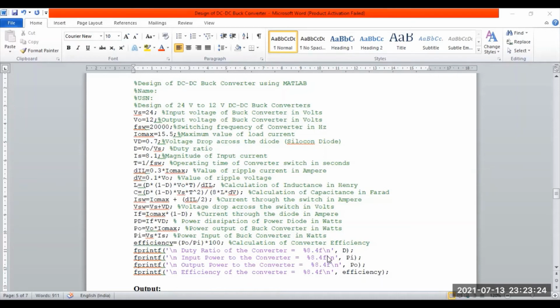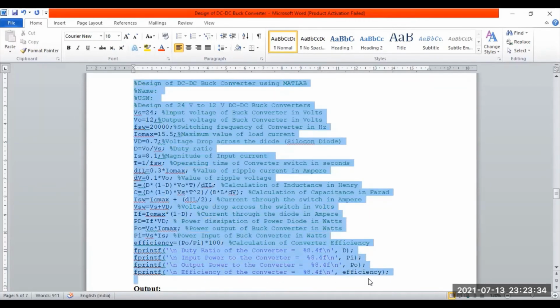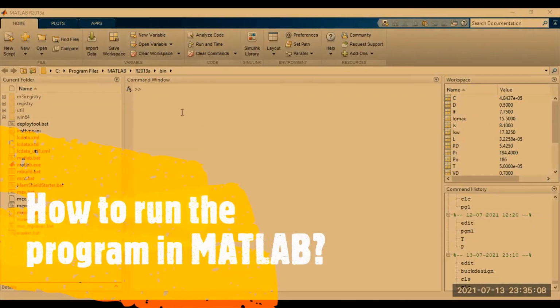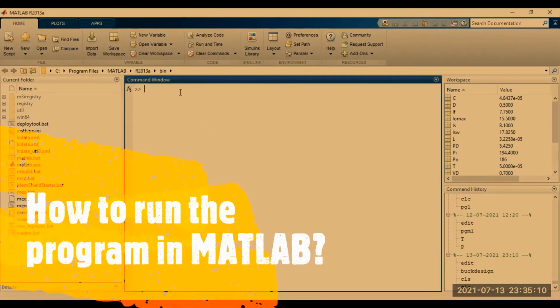Now, with the help of MATLAB, we need to run the program. Whether the program is correct or not, we have to check. So what I have to do, let me copy the program. First of all, you can select completely. Copy. Now let me open the MATLAB. I have double clicked the MATLAB. As soon as you have opened the MATLAB, you get the command window.